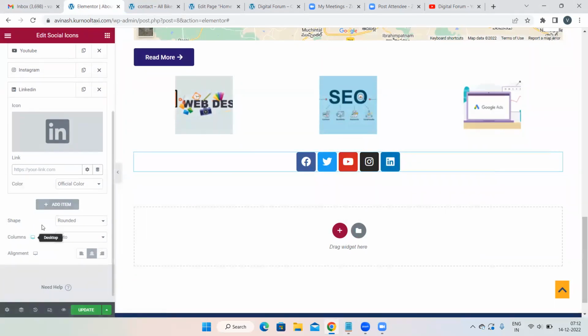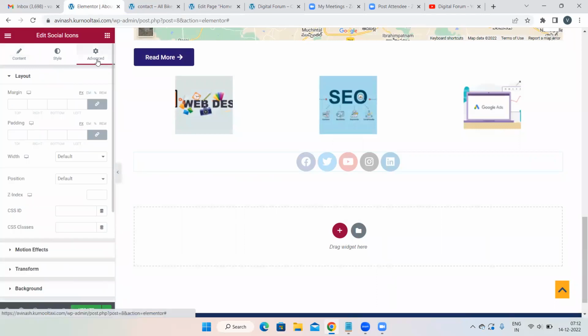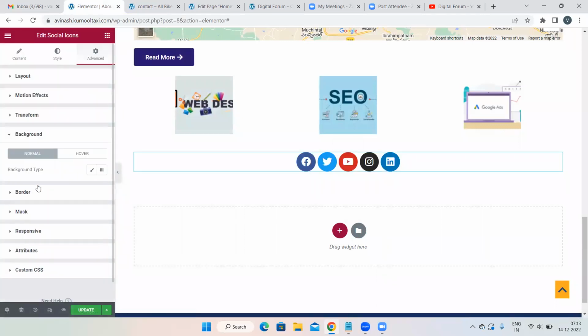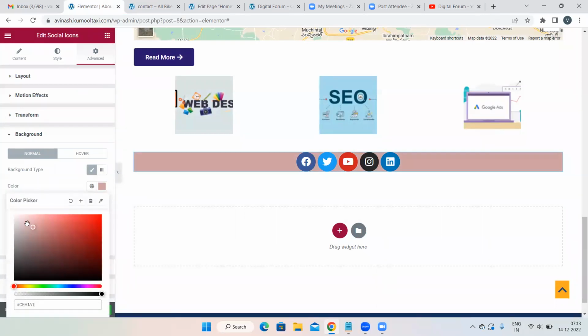Then as of now, if you observe, all the shapes are rounded. If you want them to be circle, then you can make them circle. Everything becomes circle. If you want them to be square, then everything becomes square. So you can also select the shapes of these things. Then left, right, center, wherever you would like to place them, you can just place them at that particular place. If you want to give background color, just go to the advanced option and give whichever background color you would like. That is how you need to add social media icons.